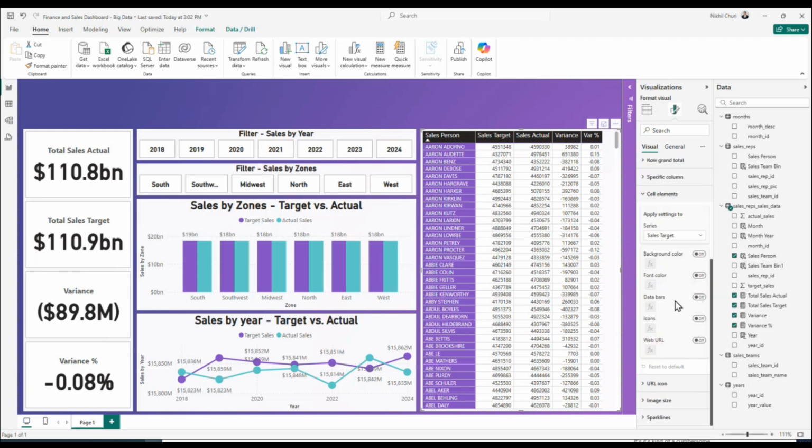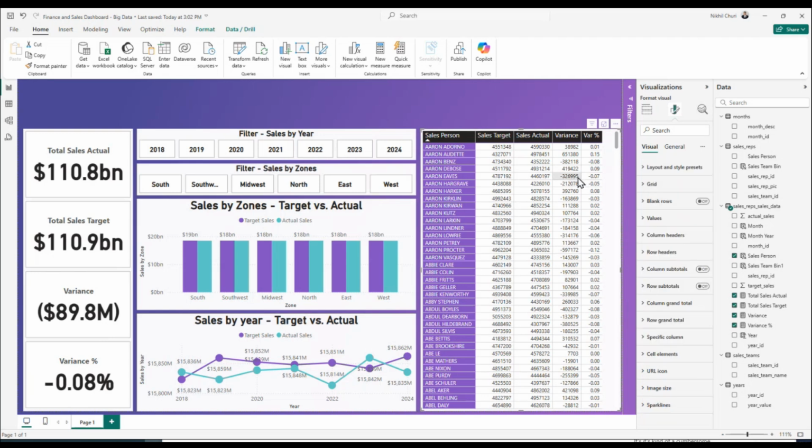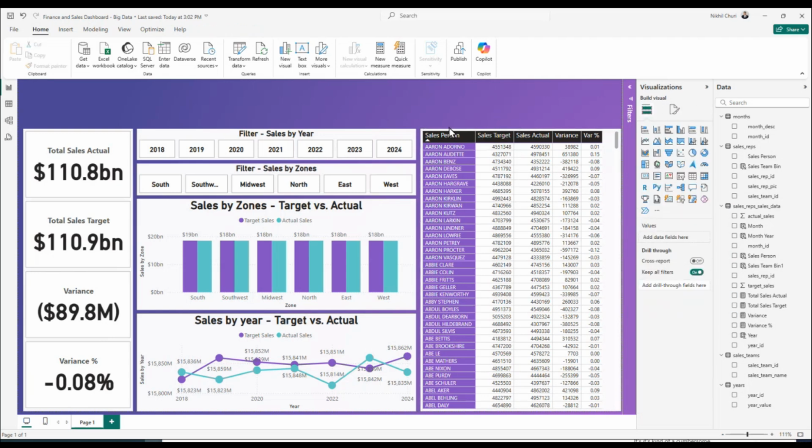Cell elements. I think this is also okay. I think everything is perfect. Yeah, no worries, don't worry too much. So in that case, I think even this part is completed. So let me test it out.